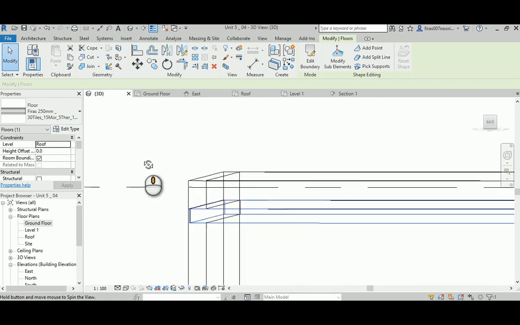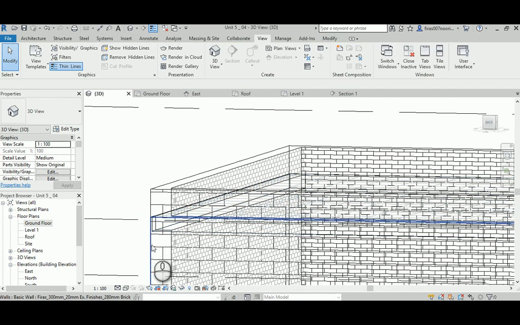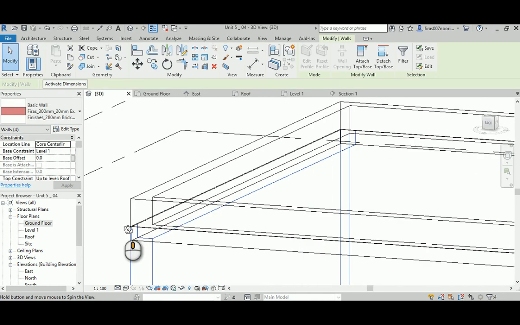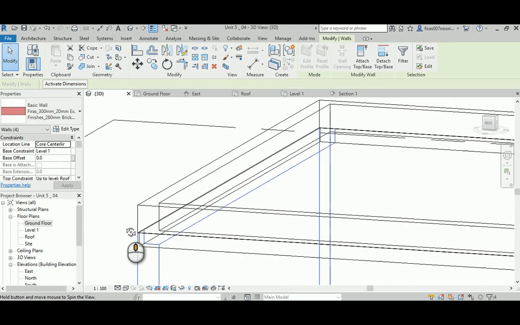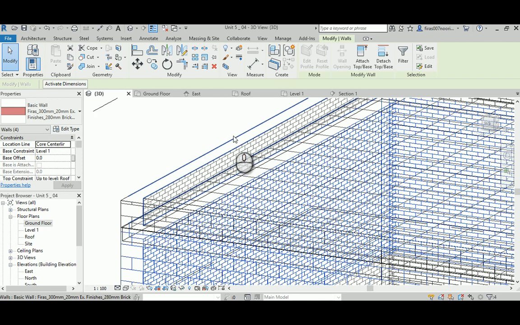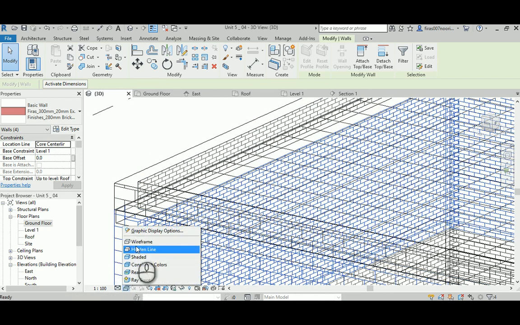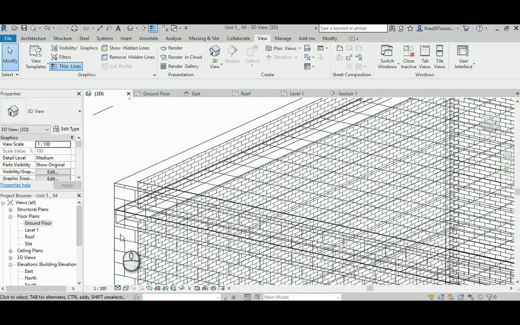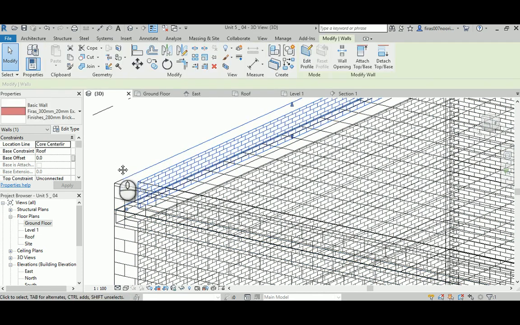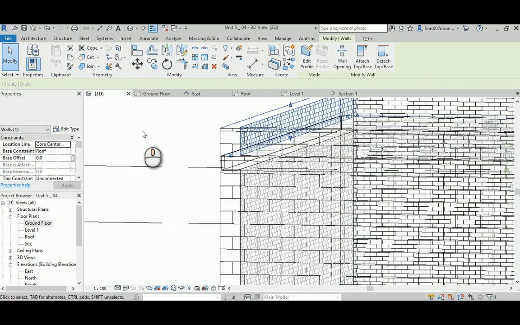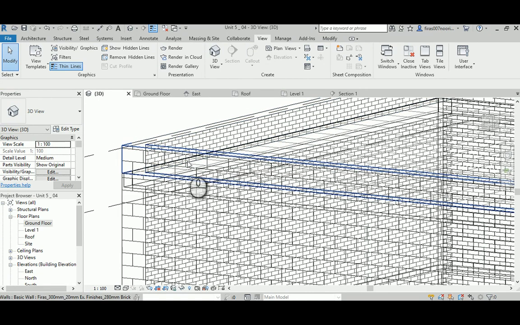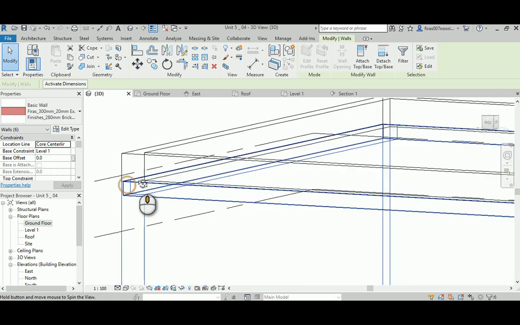Now it actually was working, but I wasn't able to see that in wireframe. I couldn't recognize if it had been joined or not, so it would be really wise to go to wireframe. See that? Wireframe here. Because in section it wasn't really clear for me even. So now when I select the wall, this wall, see the slab, it's actually carving that wall.